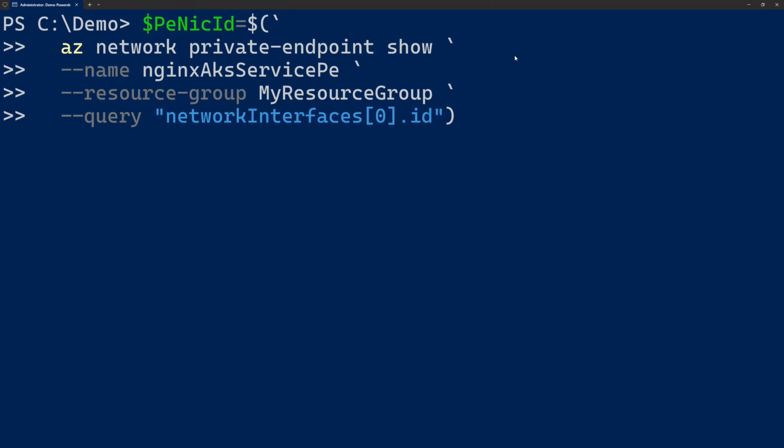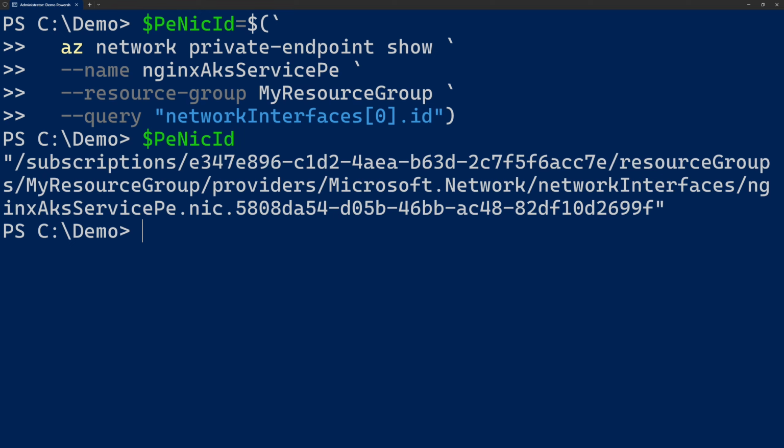So you will use az network private-endpoint show. Then we provide the name of the endpoint we just created, the resource group. I just saw I forgot to use a variable here. I will update this before I upload the files. And then we query the first network interface, since we only have one, and grab the ID of it. If we take a look at this, we can see the ID of our network interface.